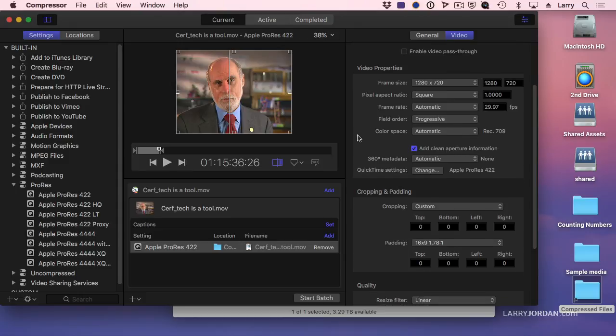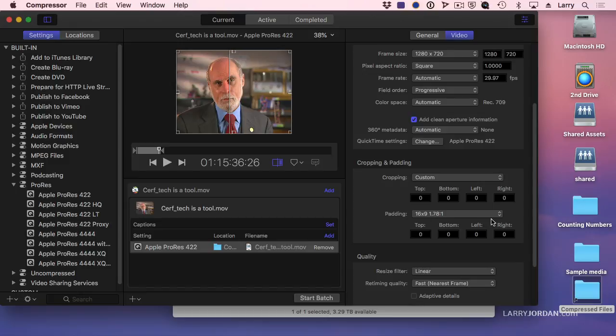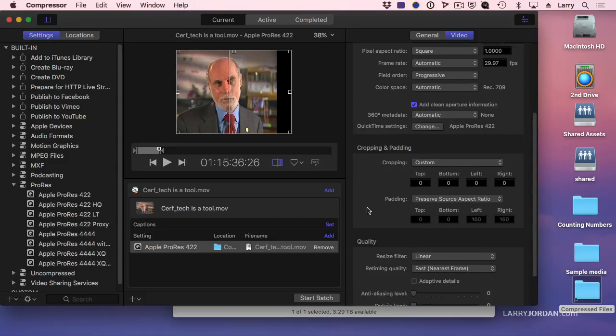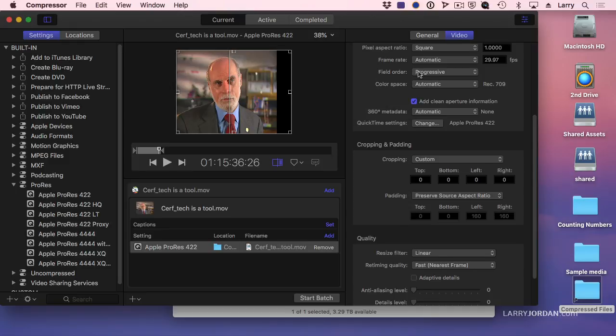Now we're going to go down and add padding. With padding, preserve its source aspect ratio. When I do, now it's going to go into a 16x9 frame and add black on the sides, a process called pillar boxing, add black on the sides so that the image looks normal. So I'm going to create 1280, 720 with a square pixel aspect ratio, which is important, and set it to progressive.